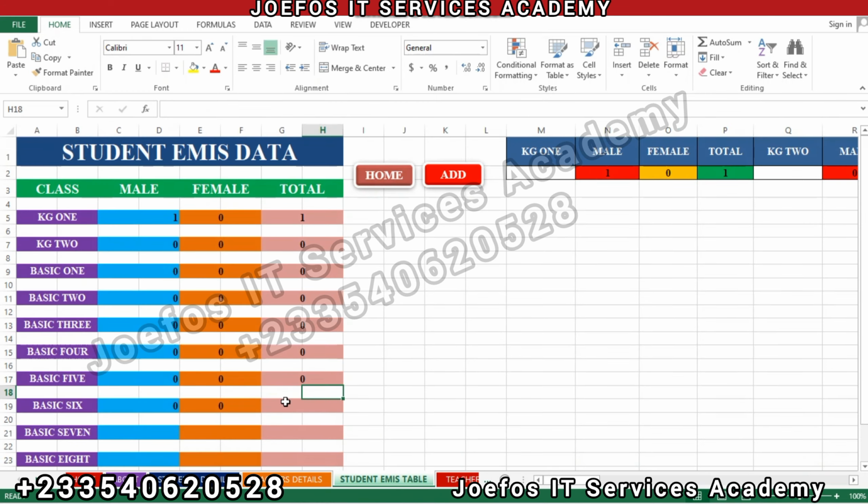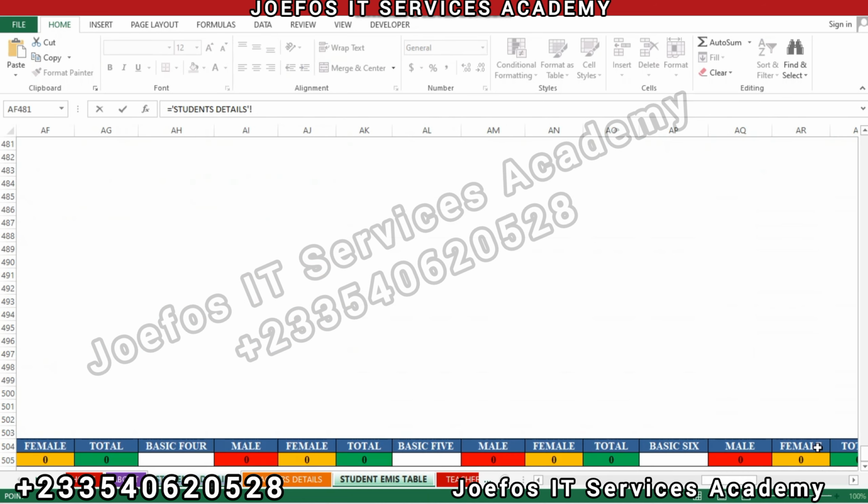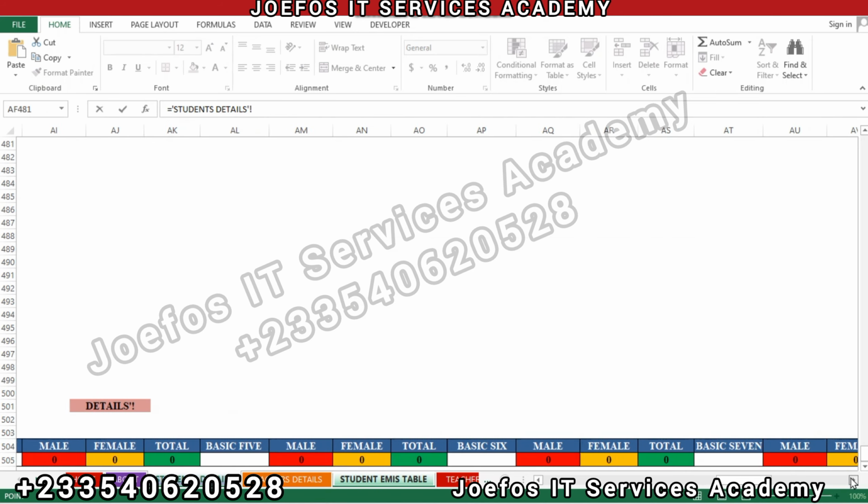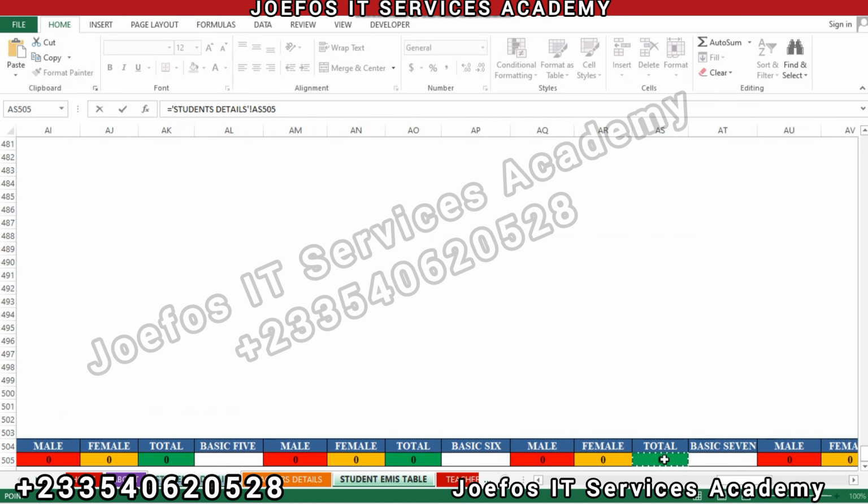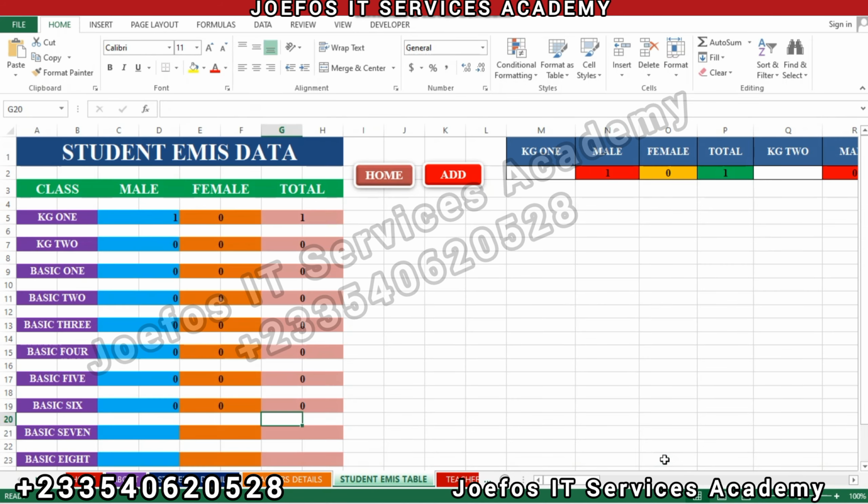So let's calculate the total number of students in basic 6. So insert your equal to sign, back to the student detail sheet, then we select total here under basic 6, then you hit enter like this. So we have it up and running there.